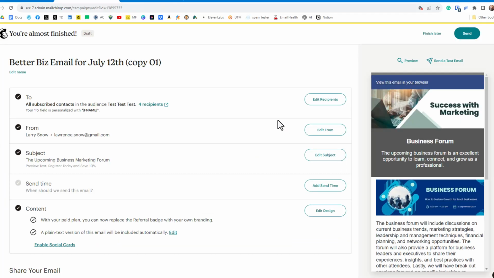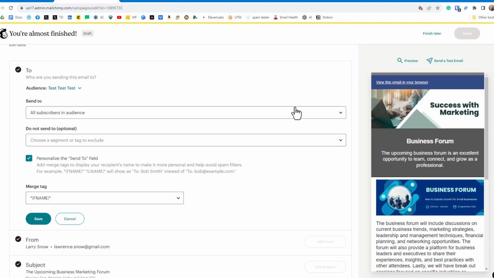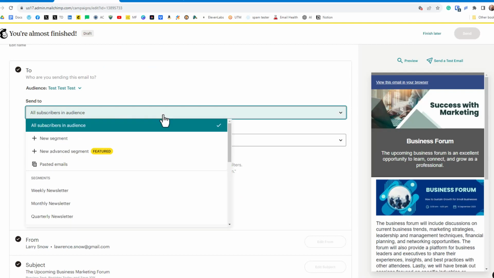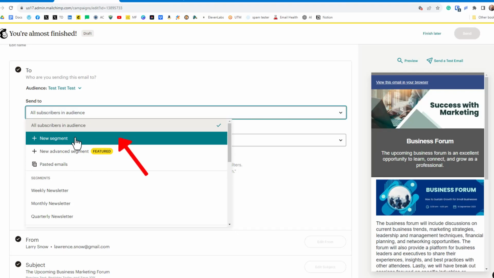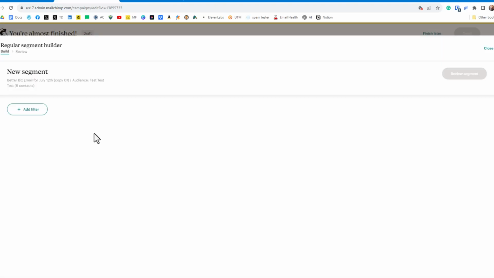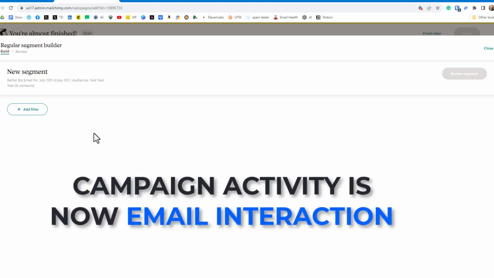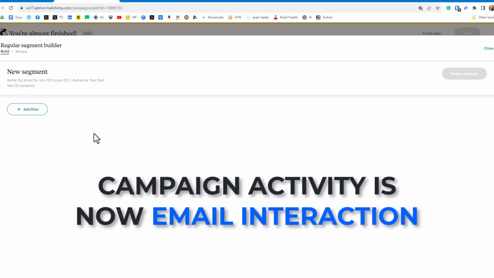After the email is replicated, you do not want to send it again to the 4 recipients. You only want to send it to the people who did not open the email. So we have to click on Edit Recipients, and where it says Send To, we want to change that to a new segment. So we'll click on plus new segment, and Mailchimp has recently redesigned the segmentation process. And so what used to be campaign activity is now called email interaction.